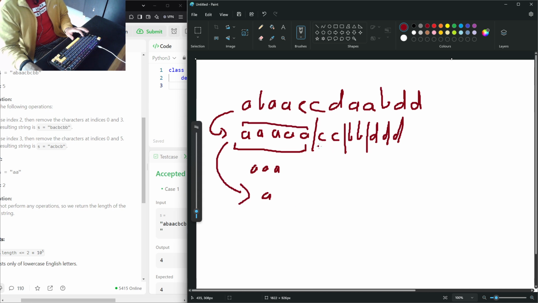Now let's see with C. Since this is appearing only twice, we cannot reduce it any further. This is going to remain as 2 C's. Same thing with B, we cannot reduce it further, so this is going to remain as 2 B's. With D, we can delete these 2, and this will reduce down to a single D.